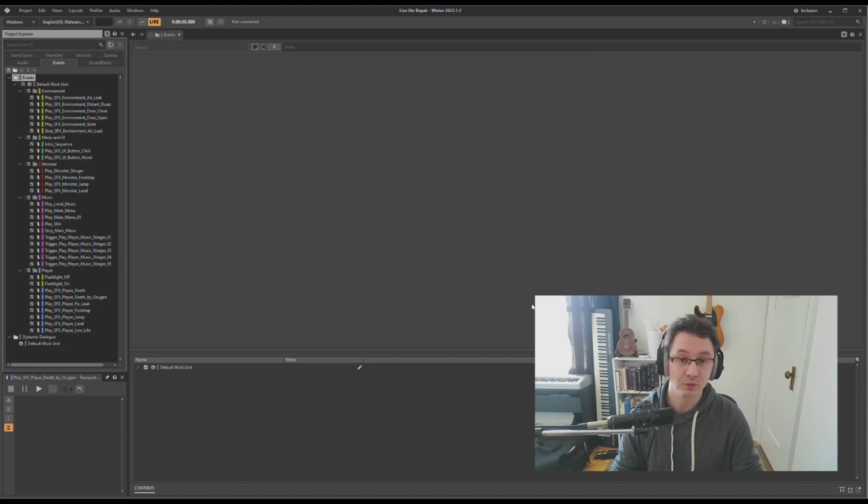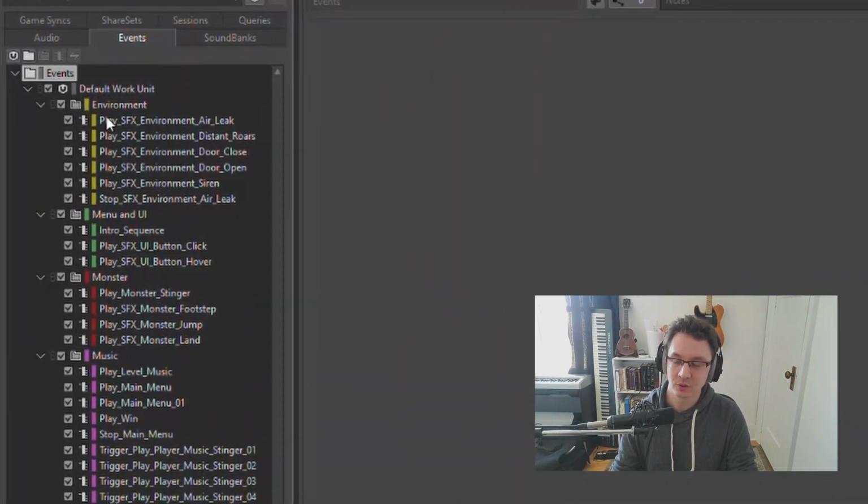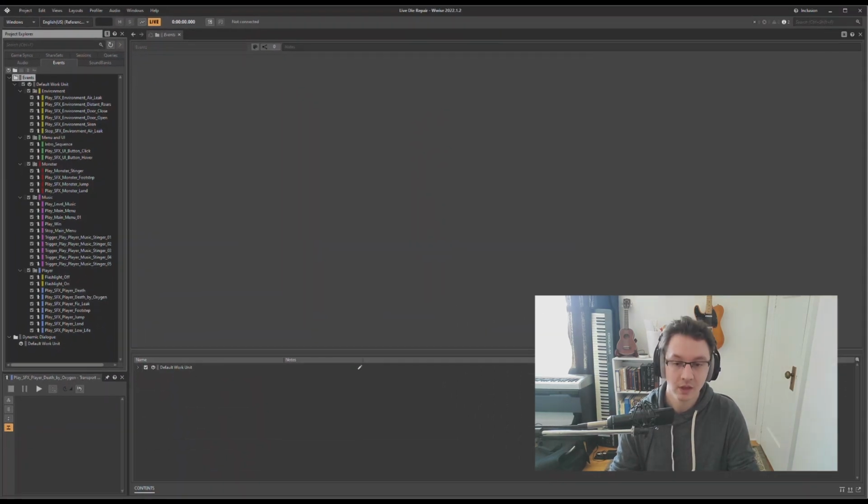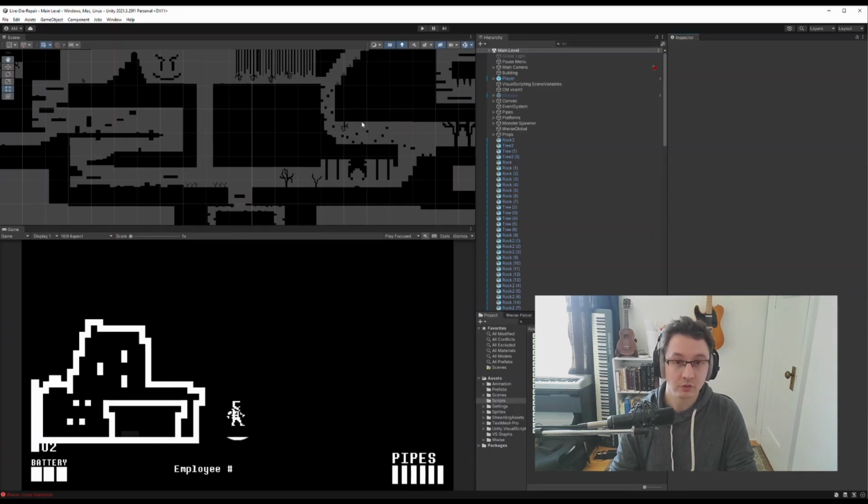So I'm going to take us through a few examples of how I was able to use the code to trigger events in Wwise. Our events list here, I tried to color code so it's visually easy to sort through. We have environment noises such as the air leak, distant roars of the monster sounds, the door opening, the door closing, a siren, and stopping the air leak when there is a fix. What I'm able to do is have all of these events get triggered by Unity. So I can open up our Unity project and go through how some of this looks under the hood.